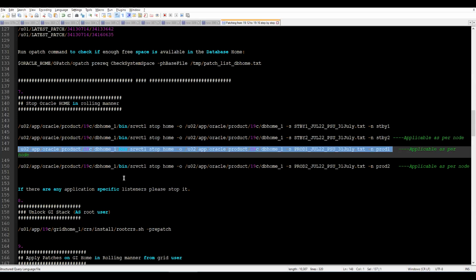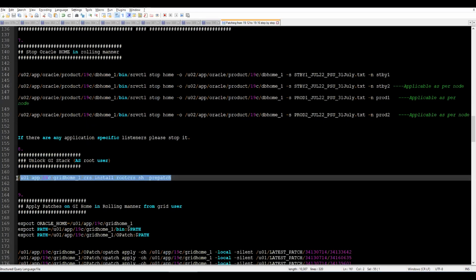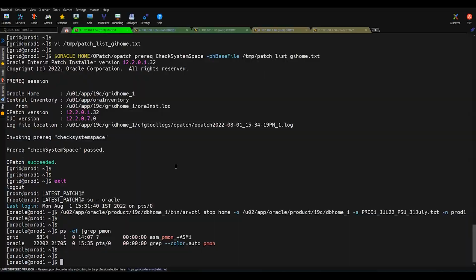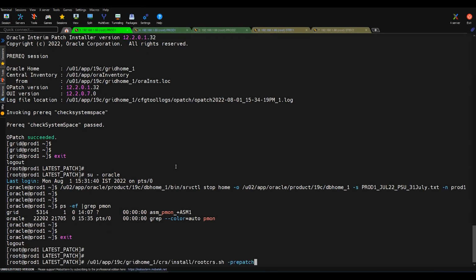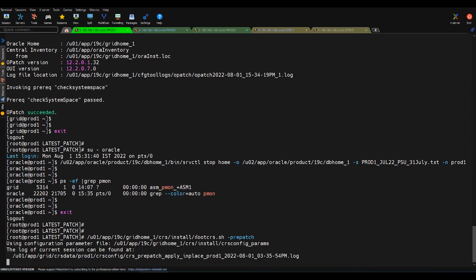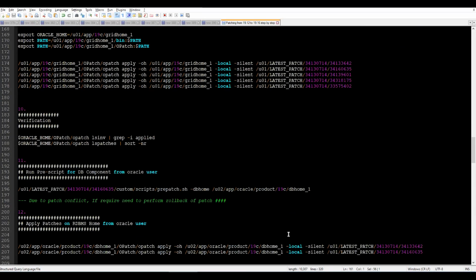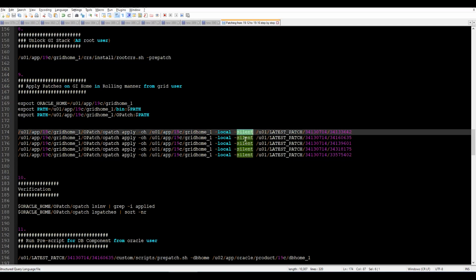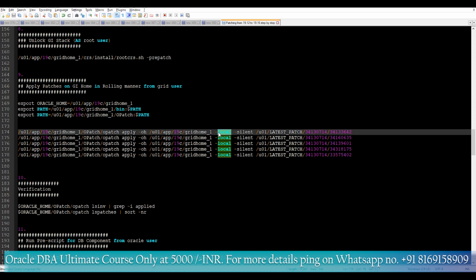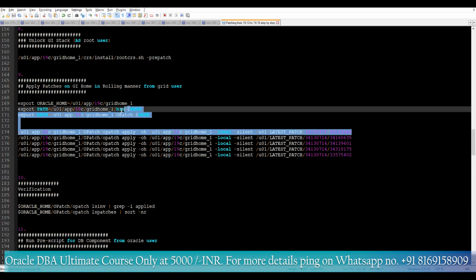Okay, so next we have to bring down the cluster. In order to bring down the cluster and unlock the GI stack, you need to run the command from the root user. It will stop the CRS on this node, and after that it will unlock it. Within a few seconds, or a few minutes, this operation will be over, and then we can perform the patching on the grid home, and then on the database home. We are going to do the patching using the silent method so that it will not ask for any inputs. While applying the patch, it will automatically take the value as yes.